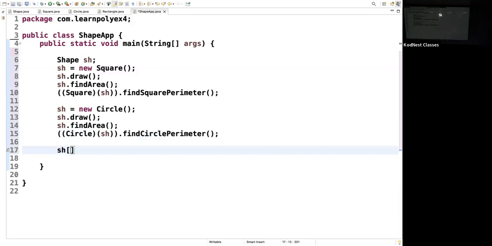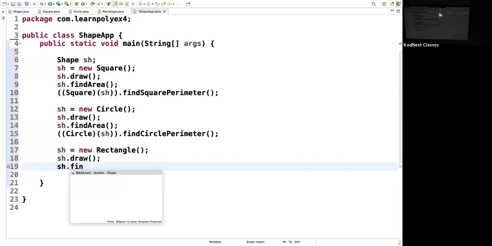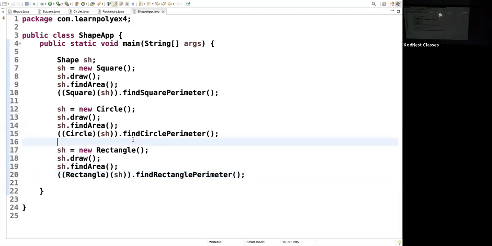Next I will tell here sh is equals to new rectangle. Next sh dot draw method, sh dot find area method. Next again here I will tell rectangle sh dot find rectangle perimeter method. This is the way I'm writing the program.